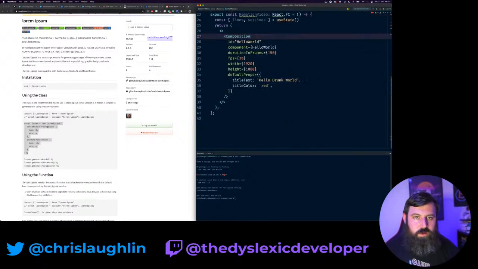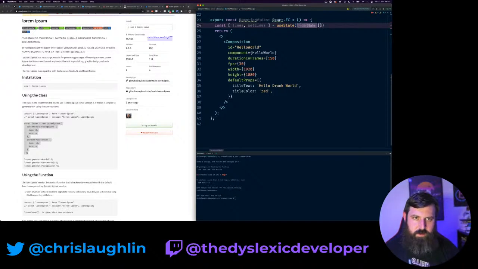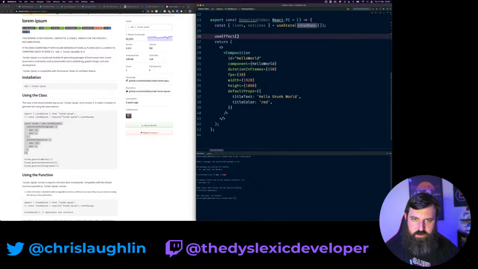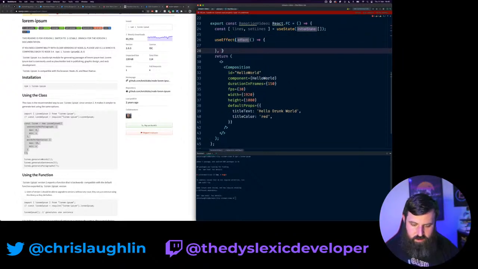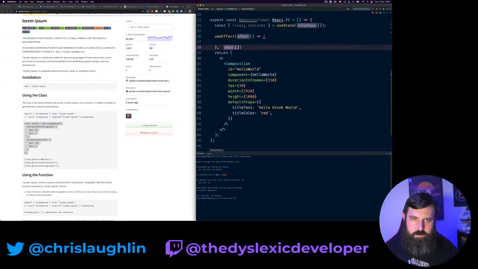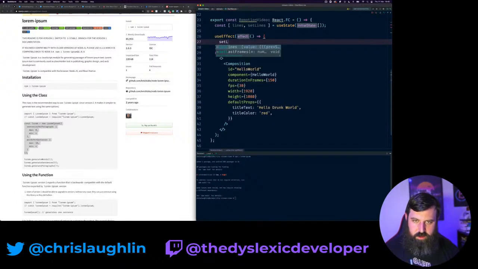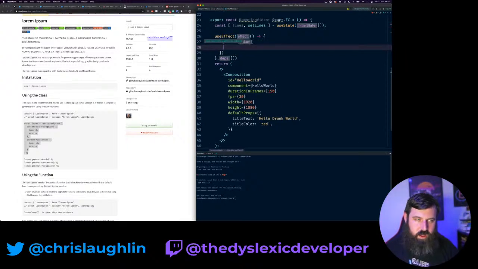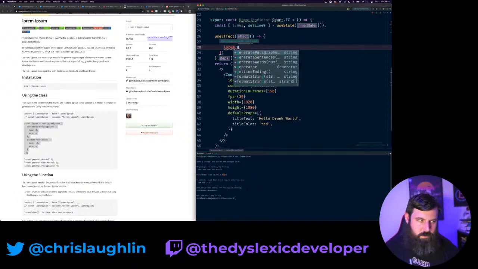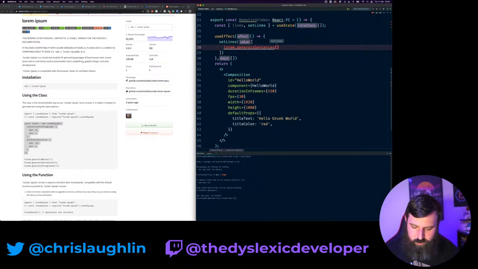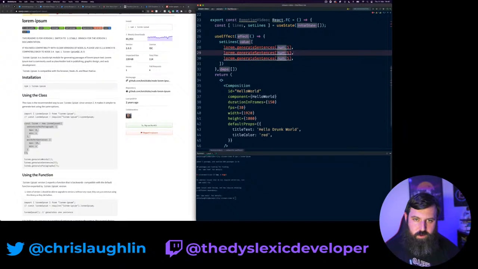useState. Did that auto import? Oh, it did. Very nice. So our lines are an empty array by default, and then we're going to say useEffect and run it once. So in here we want to say setLines, and it's going to be an array, and I think it's like 3 paragraphs, so we're going to do lorem.generate paragraphs, or generate sentences, because we're generating each block as an individual thing.